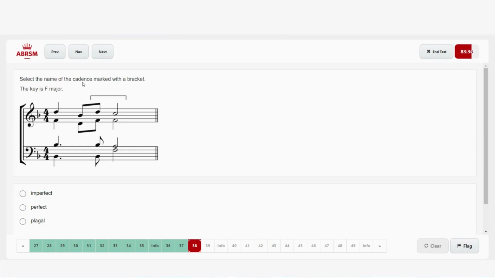Next, we are also looking for cadences in the key of F major. Let's look at this chord. Two B flats, an F and a D. Ignore one of the B flats and rearrange it in thirds. You will get B flat, D, and F. That is called chord 4 of F major.